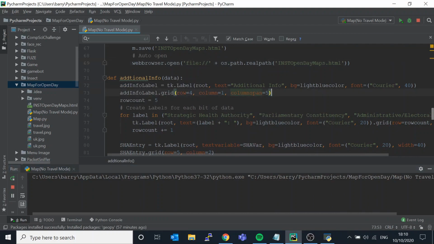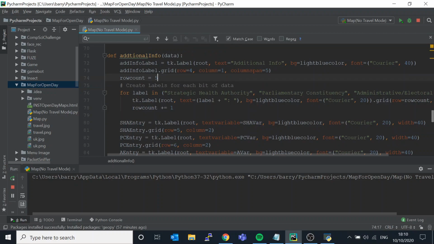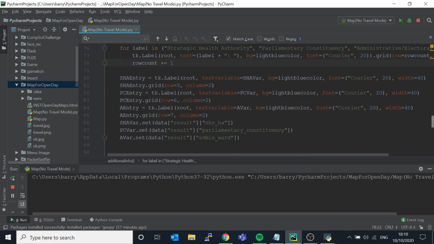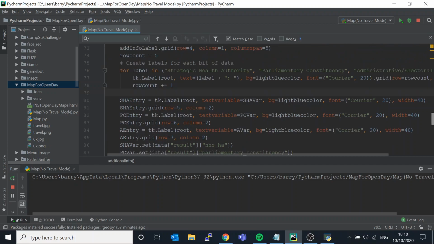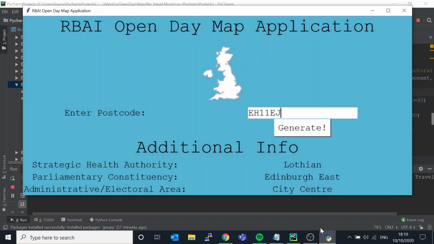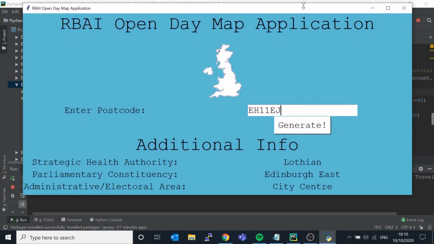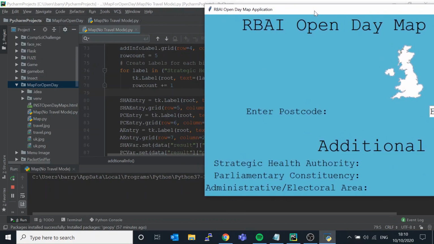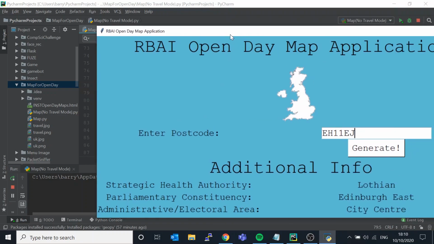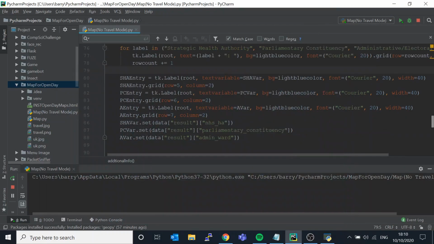So we make the label for it. This is dynamically creating the labels. And then these text variables are going to store the SHA, which is the Strategic Health Authority, the Parliamentary Constituency, which is the PC, and the AE, which is the Administrative Electoral Area. So those are the variables. Again, it's good to always have good, self-explanatory variable names.